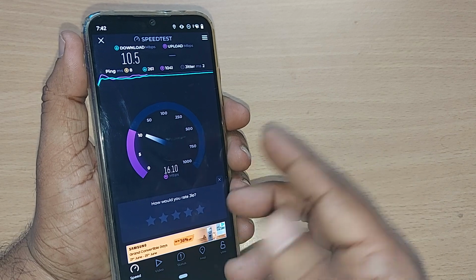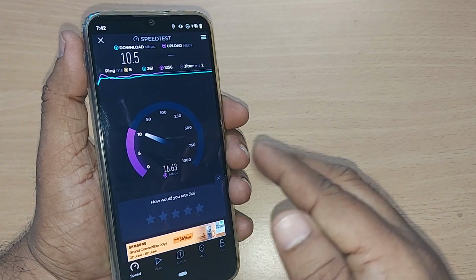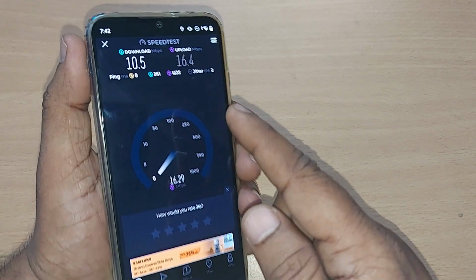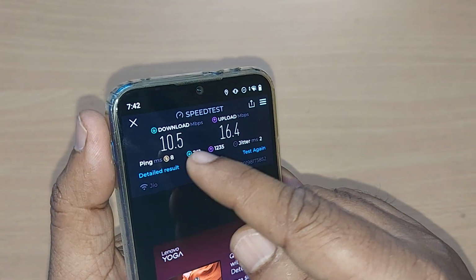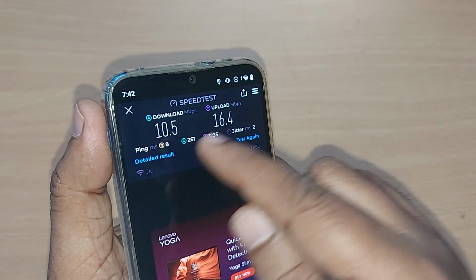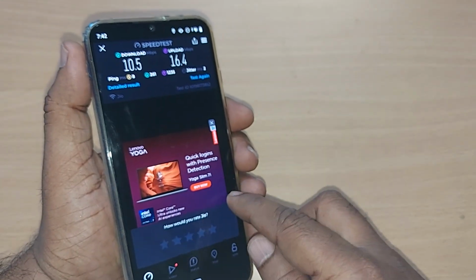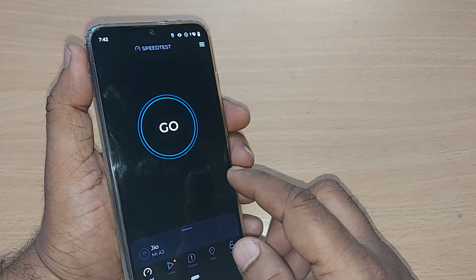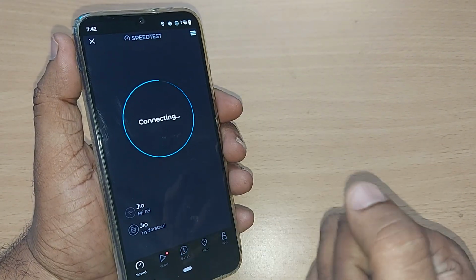14.16. Like this, it will take an average of all this, and finally it will indicate how much is download speed, how much is upload speed. If you observe, both are there. You can go for n number of times. You can check next time also. Like this, you can always go and check your internet speed.